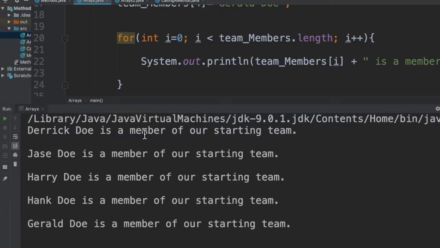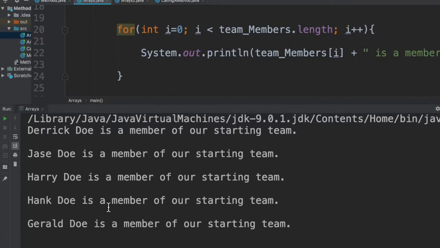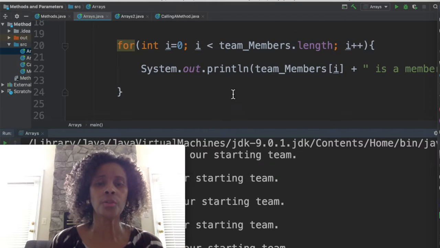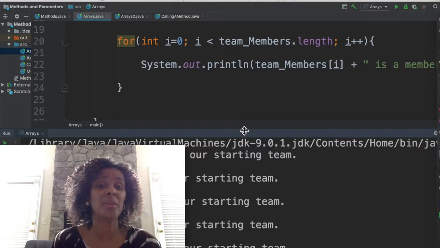And Derek Doe is a member of our starting team. Jace Doe is, Harry Doe, Hank Doe, Gerald Doe. So this gives you right here, it printed out right to the screen, our array. It gives you exactly what our array is, right there as we expected it to be. So this is one of the ways you could use an array, how it could be useful to you.